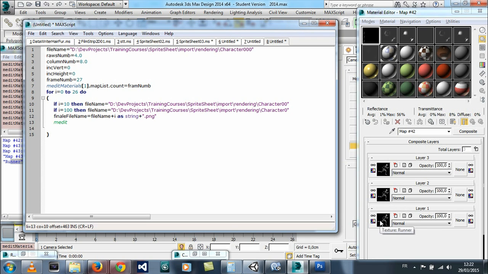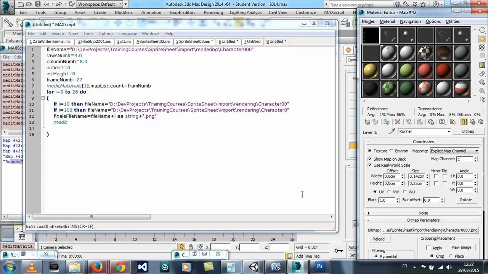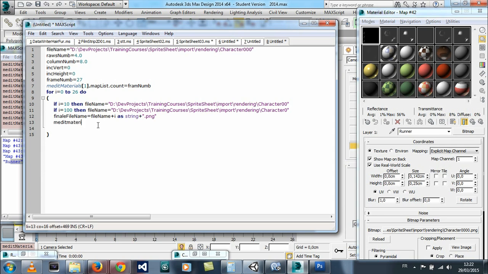For now, after adding those 3 layers, the second step that we did was we associated each layer to a bitmap. So we need to do that. So edit materials.